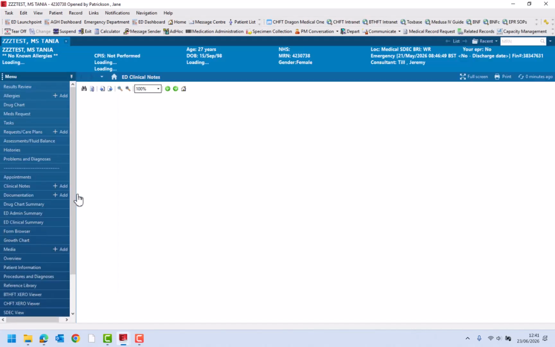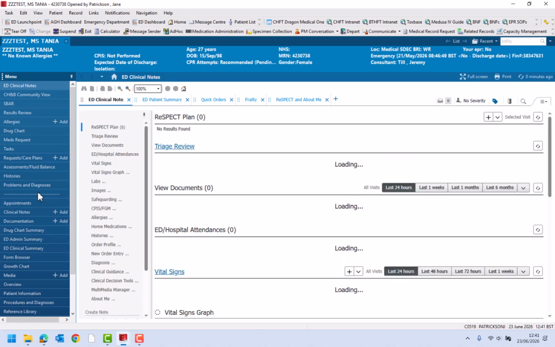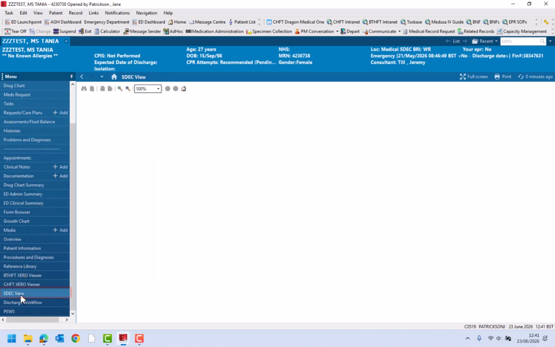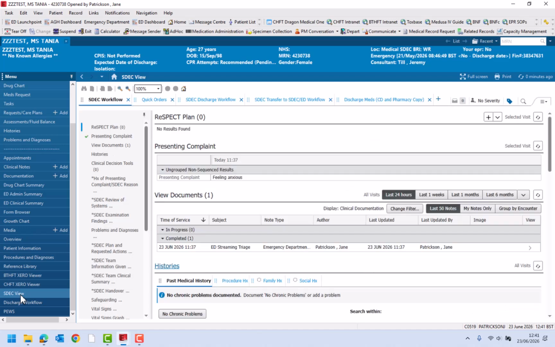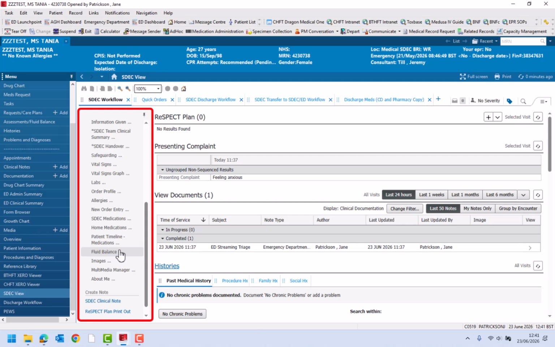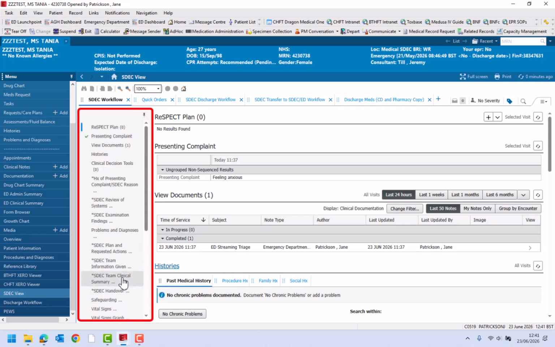To open the patient notes, click on their name, and then scroll down to the SDEC view. This then describes the workflow for SDEC, going through these various subsections to then generate your clinical note at the end. It makes sense to start at the top. After seeing the patient, or while you're seeing the patient, you can just work through this workflow.